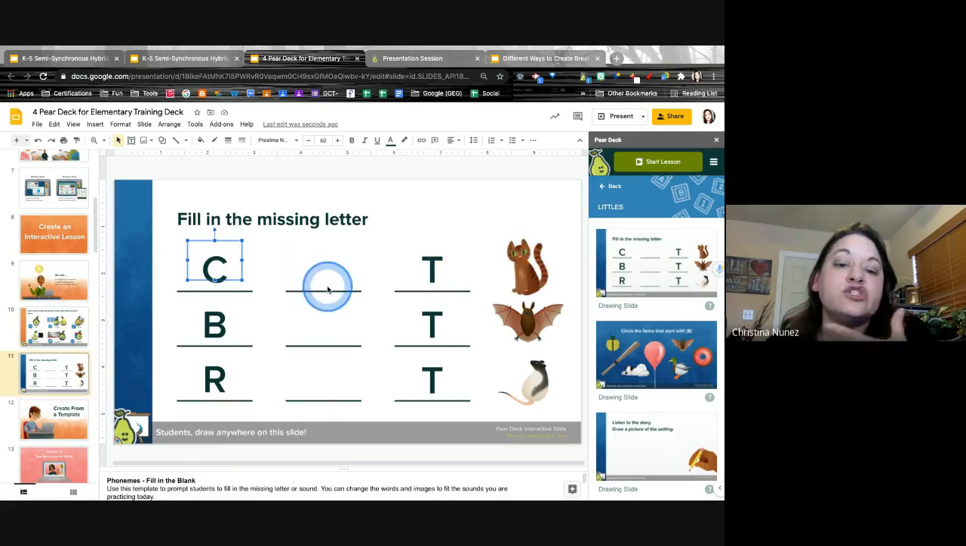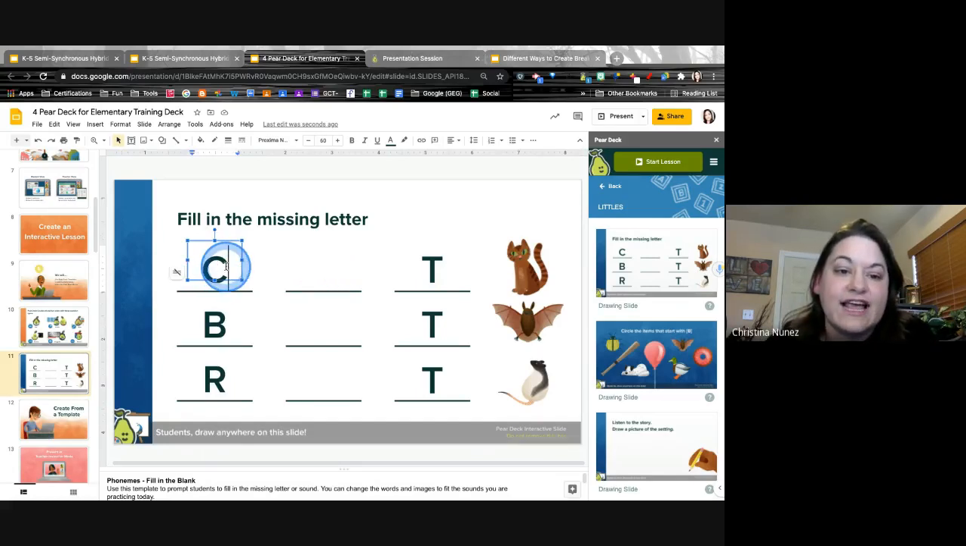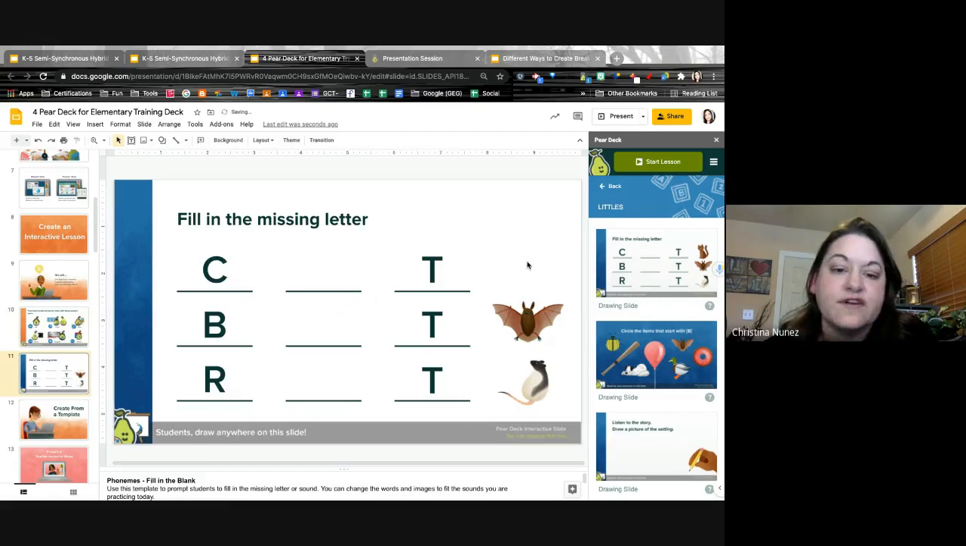So if you want that short vowel that's an E instead, you can change it to like get, set, met, and then change the little image. So all you have to do is click on it, and you'll be able to change those different pieces on the slide. So it's really nice that you can take those templates and use them.